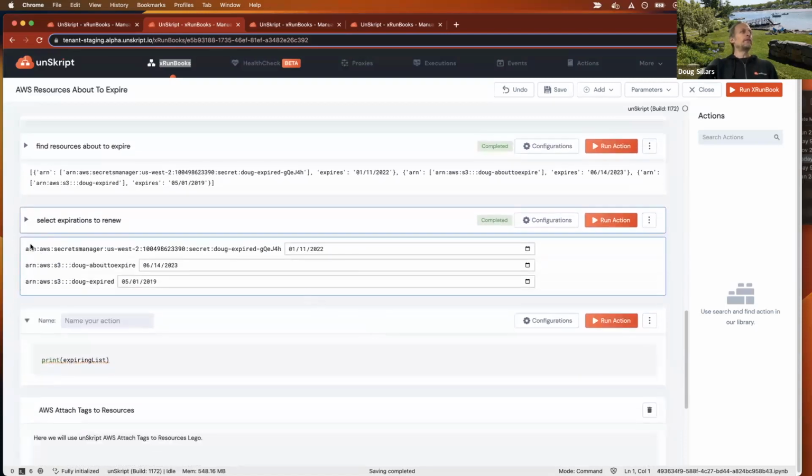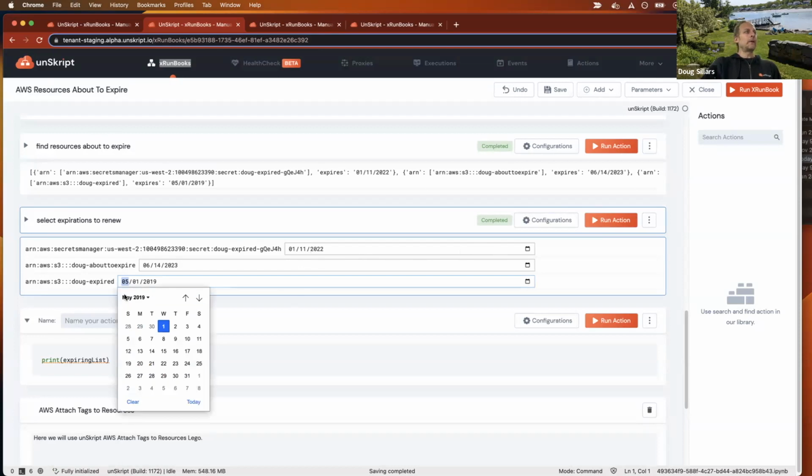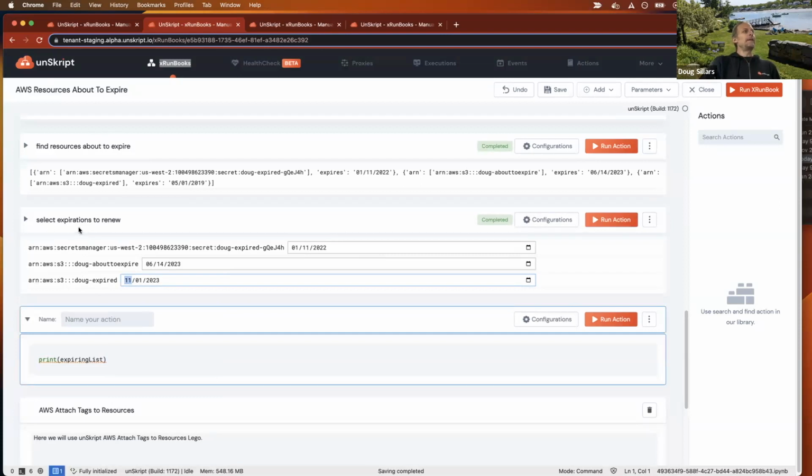So what you can see here is now we have this list, but it's set up in a table, and now we've got a date picker. And what's really cool about this is maybe we don't want this one to actually expire in 2019. So we can click the date picker, and we can say, let's let that one go to November 2023. So what's happened now is that expiration list has now been updated, and this date is changed.